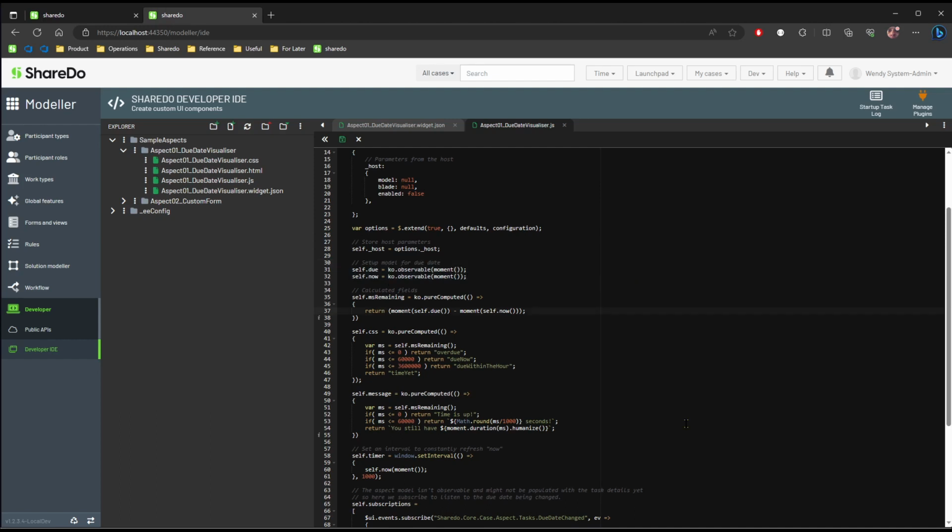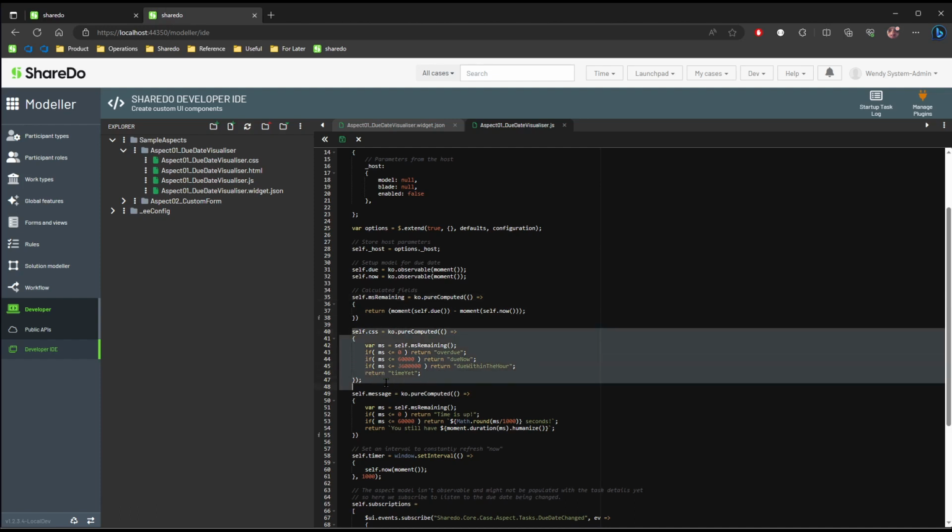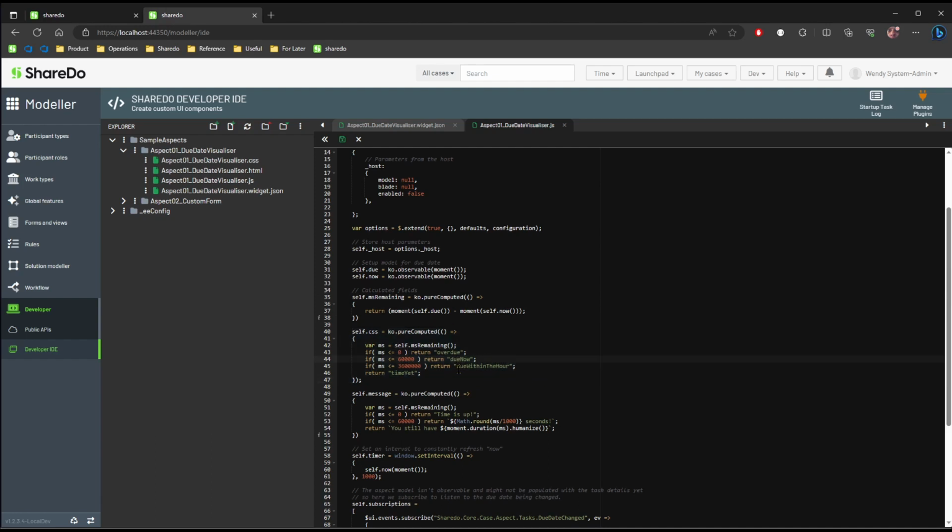We're then going to have a calculated field that says how many milliseconds we have remaining, which we're using moment to calculate, just by taking the due date and taking away the current date. Obviously, if the current date is after the due date, that's going to be a negative number, otherwise it's going to be positive, represented as milliseconds. Then we're going to calculate, based upon that, what our CSS needs to be. So we're going to show certain things in red, certain things in green, depending upon how much time's left. So if it's overdue, if it's due within the next 60 seconds, or within the hour, or whether we've got plenty of time left.